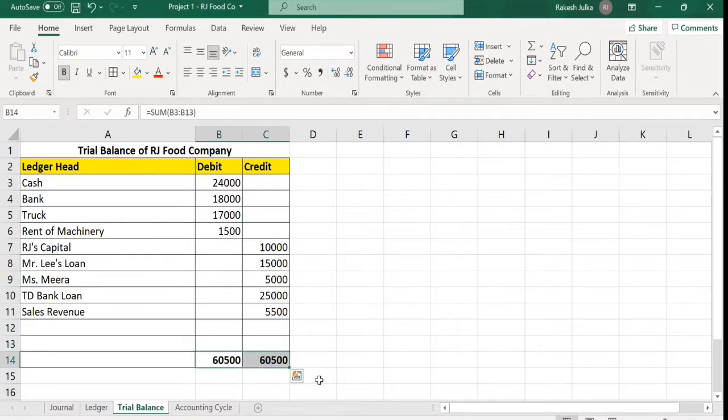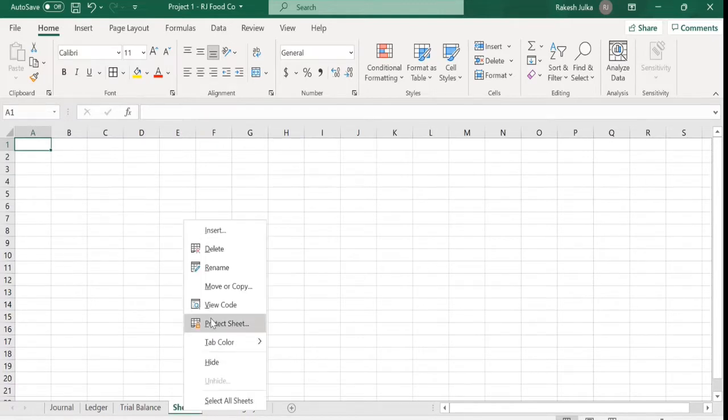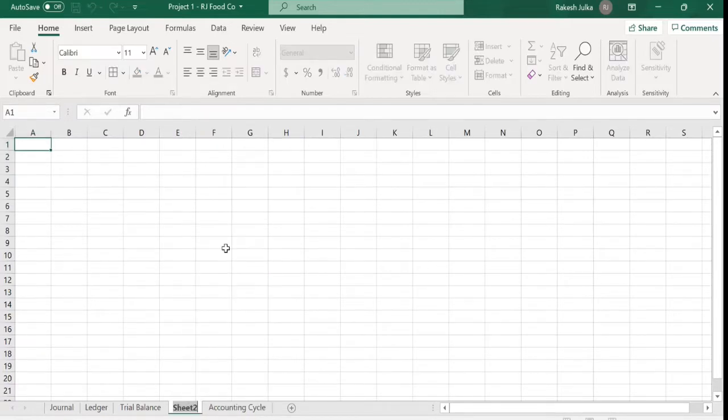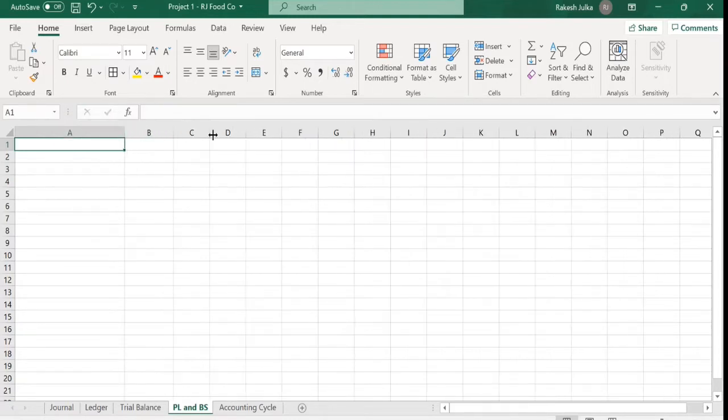The next point is how to prepare the profit and loss account and balance sheet. To make them, we need to create a new sheet. I click on the plus sign and rename this sheet to profit and loss account and balance sheet. Right. So now in this sheet, I'm going to create a pro forma.